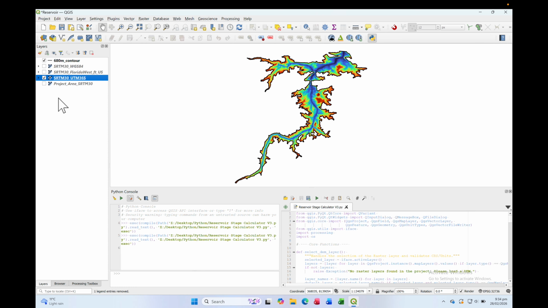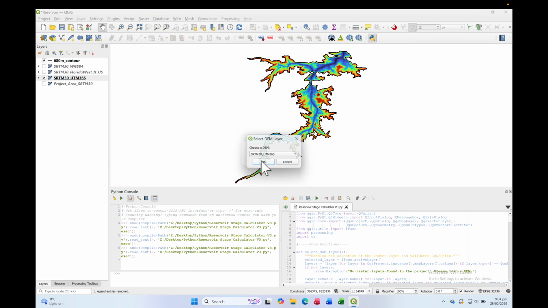Okay, so now here we have a reservoir DEM in UTM 36 South. It's, I think, from Zimbabwe. So it's in meters. We run it and we can enter the minimum elevation, the maximum elevation, and the increment value. And there is an additional function now. We can also export the results to a file.